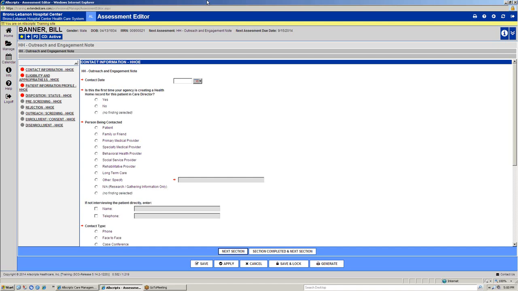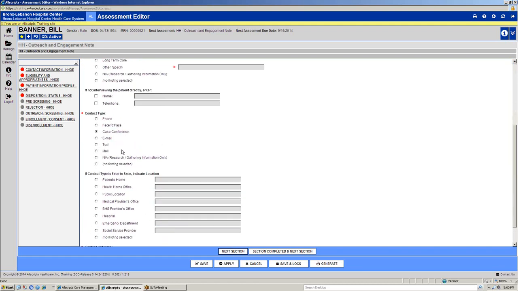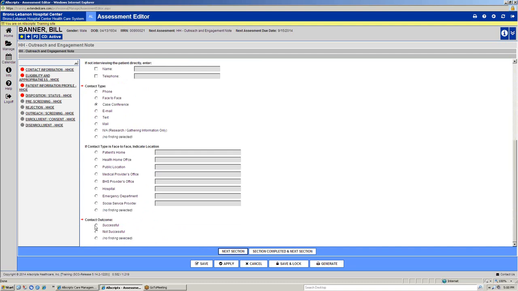If there is a little gray button next to the section name, that means that there are no required fields in that section. So I'm going to go through and fill out the first section here, contact date, and go through. I'm not going to go through the whole assessment. It's very similar to the one that we currently have. So I filled out all the fields here, so I'm going to hit section completed and next section.